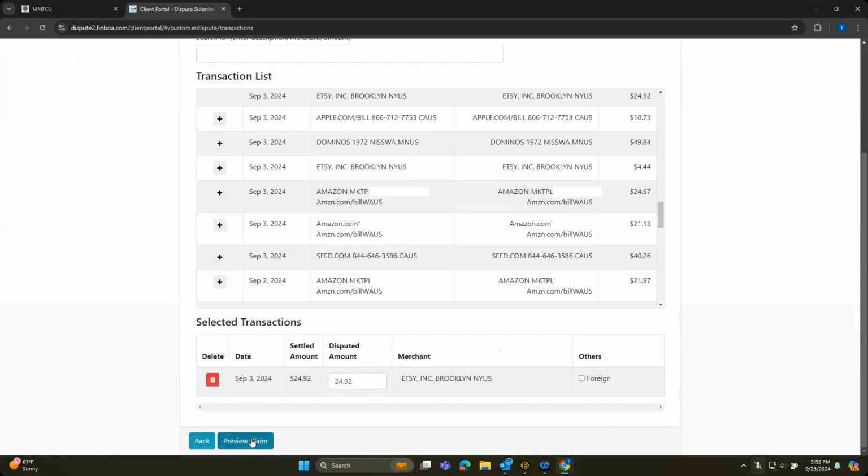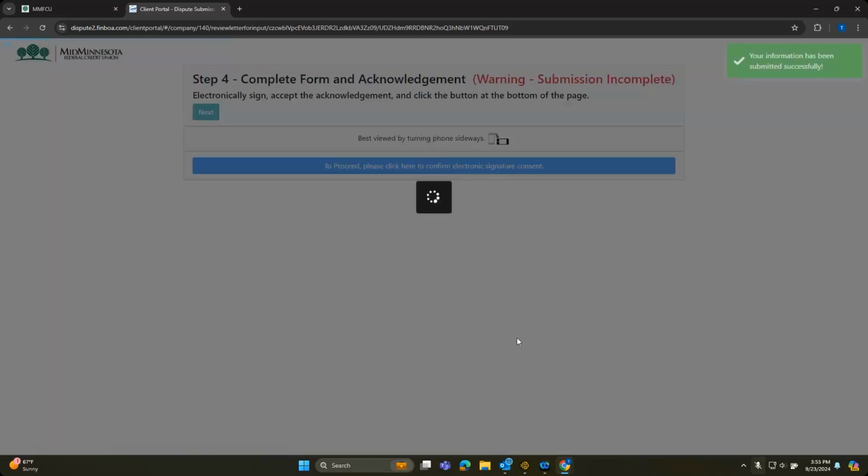To delete a transaction that you may have selected in error, you will just need to click on the red trash can icon. After verifying that the selected transactions are correct, click the Preview Claim button at the bottom of the screen. On the next page, you will need to review the electronic signature consent form. Click on the blue button that says To Proceed. Please click here to confirm electronic signature consent.